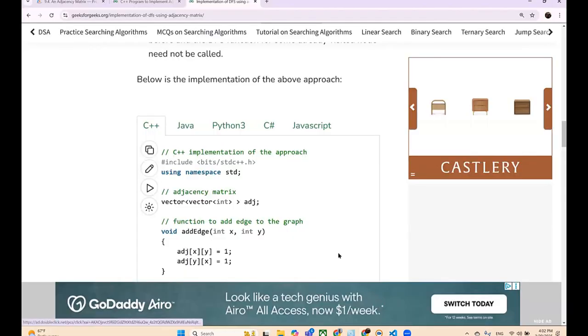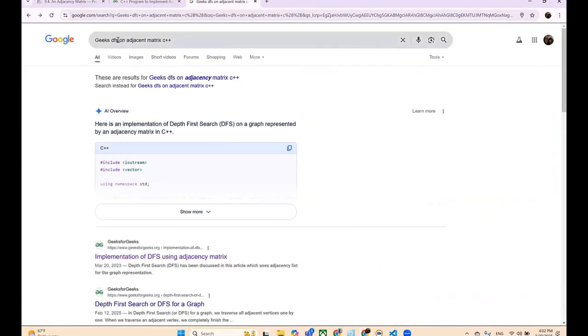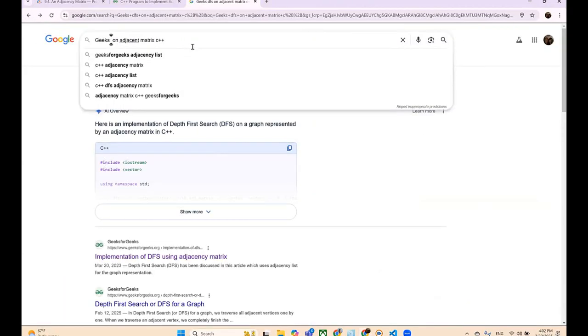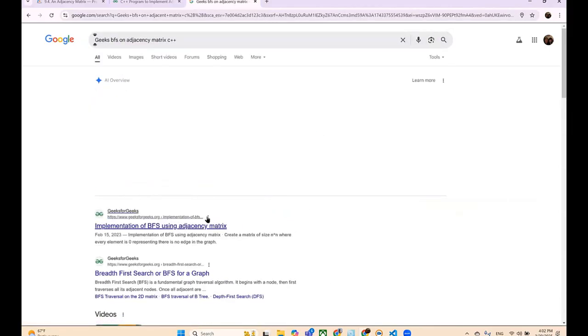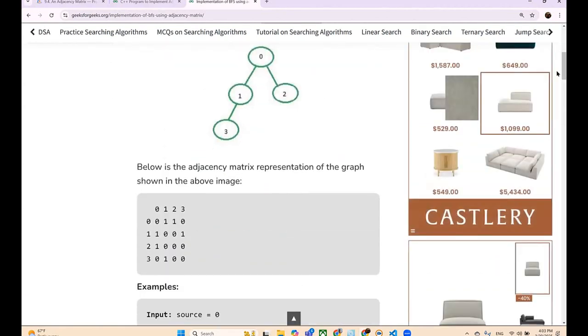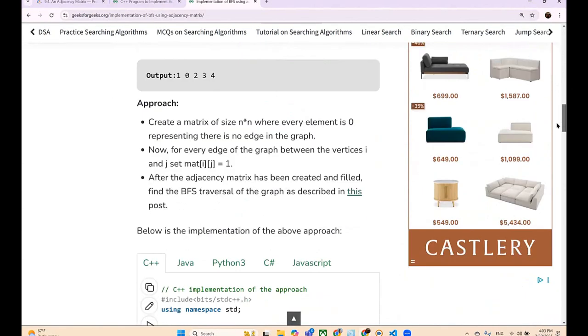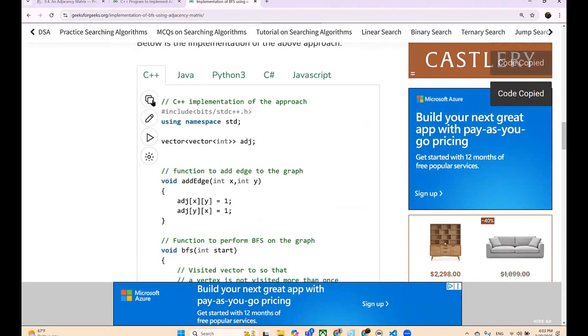Let's try another one. Next one, let's try breadth first searching using a matrix. So here is another example, called breadth first searching using an adjacency matrix. The graph is like that. Let's actually copy it as well.